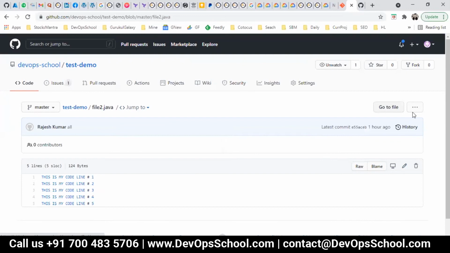You can go to files. You can see go to line, definition, copy path, raw file, blame, view in the different GitHub desktop, edit, delete this file. So many things you can do. So edit will edit.